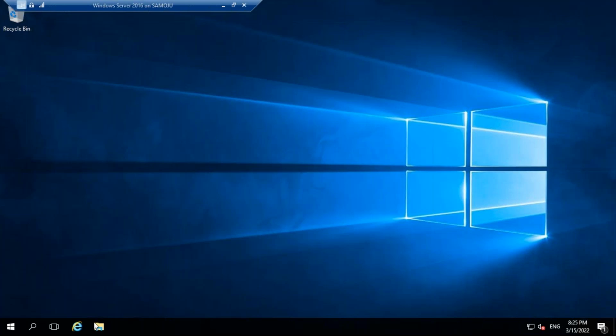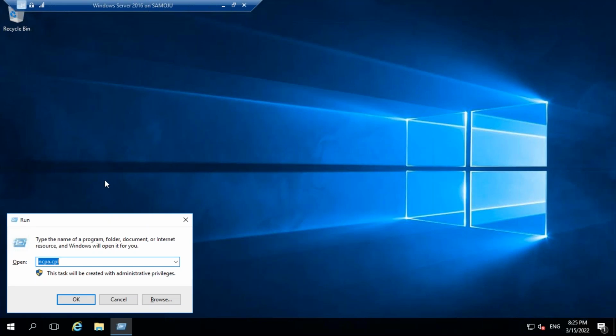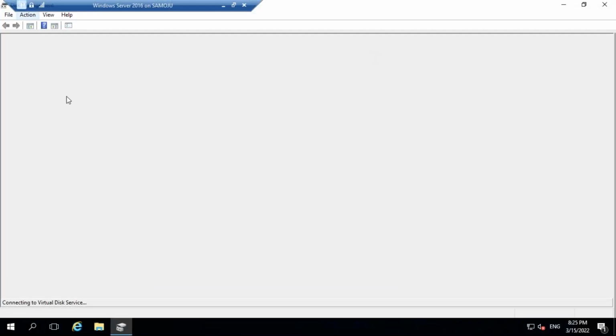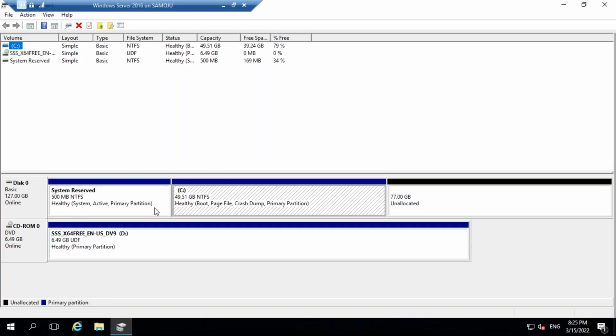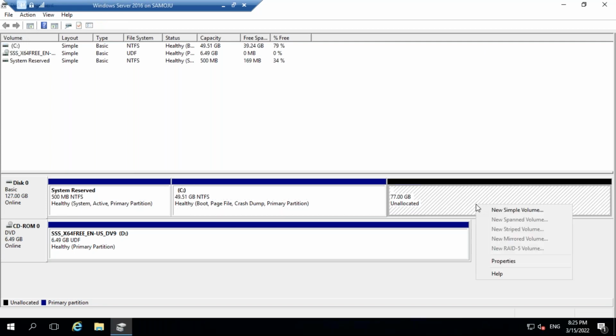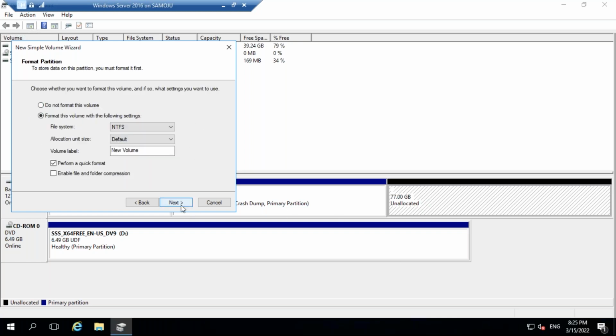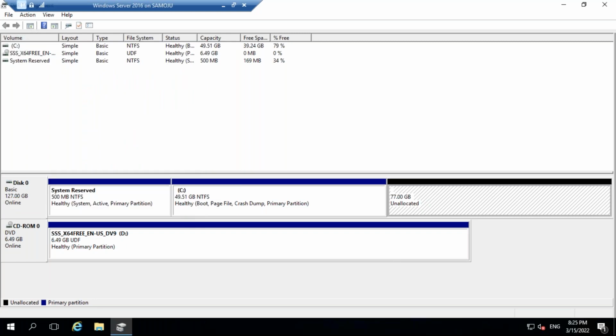Okay, so I have to see how many disks are there. I think I have only one disk. C drive only I have, right? So what I'm doing is creating a new volume. You don't worry about this console. We'll be learning it later again. So I'm just giving 10240, 10 GB, of drive for E drive. Next, finish.